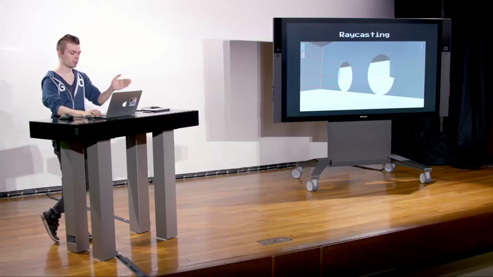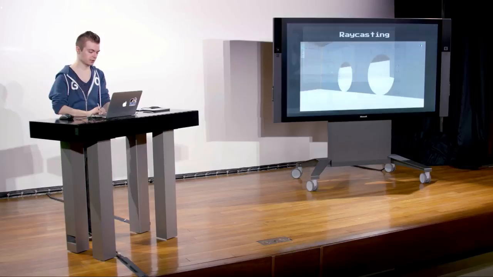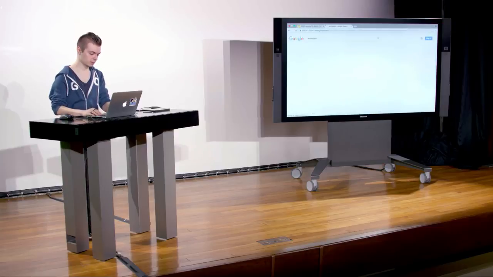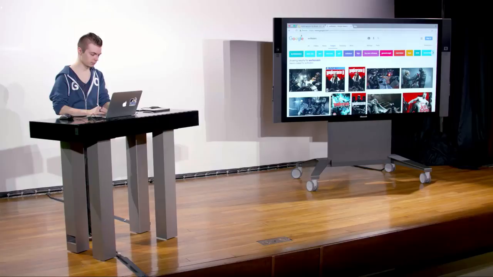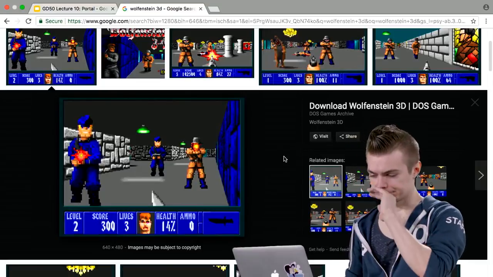Here's another screenshot of normals from our portals casting out rays. And I want to look up and see if I can find a picture of what Wolfenstein looked like. I'm pretty sure most folks are probably familiar with, not the new one. Yeah, Wolfenstein 3D. So this is Wolfenstein.